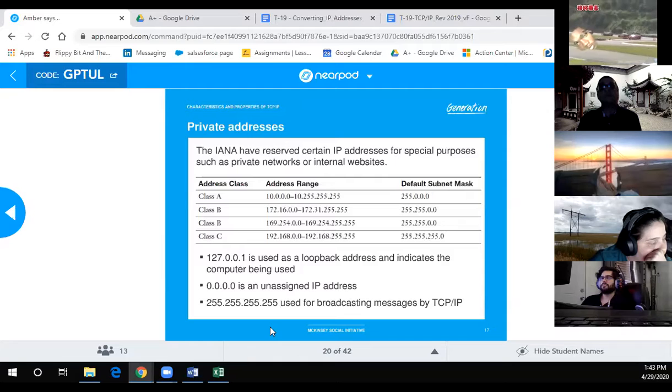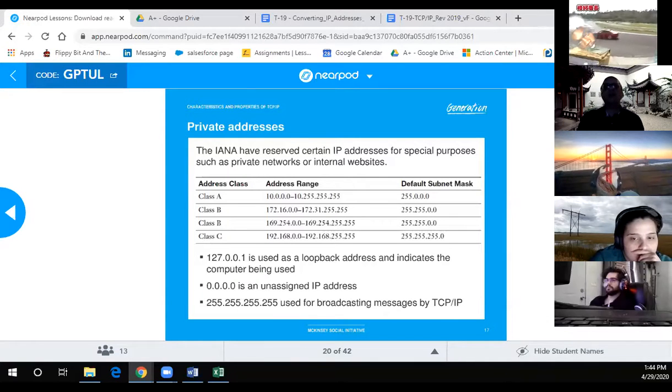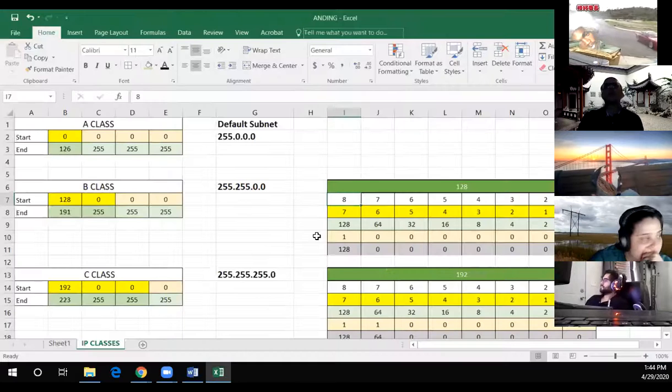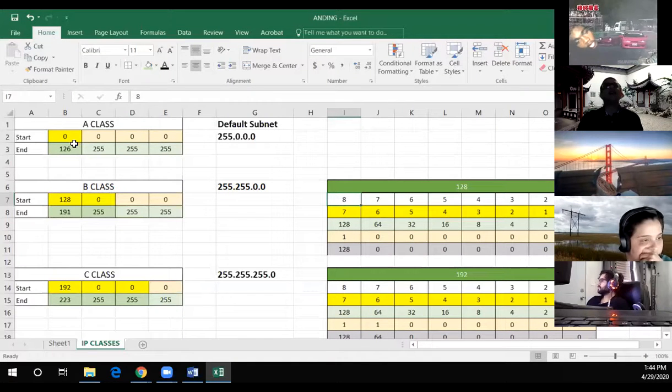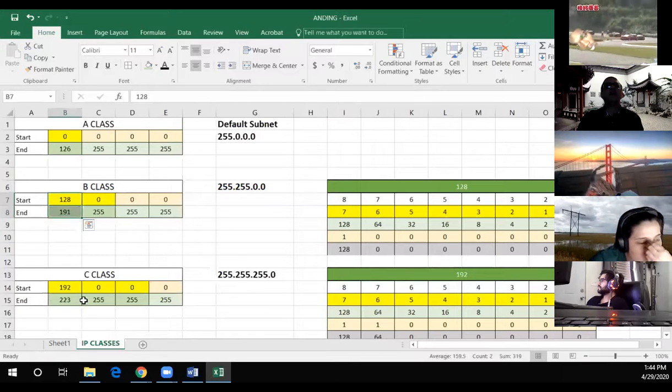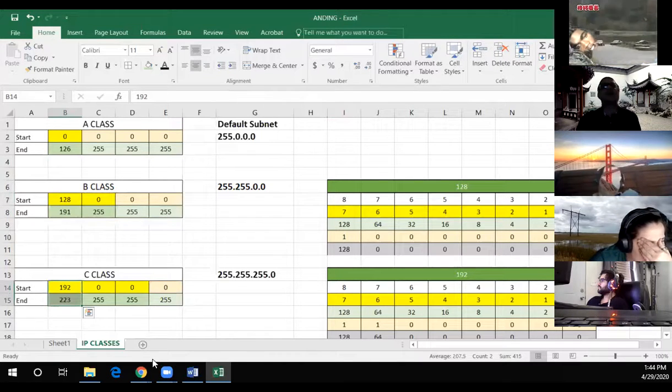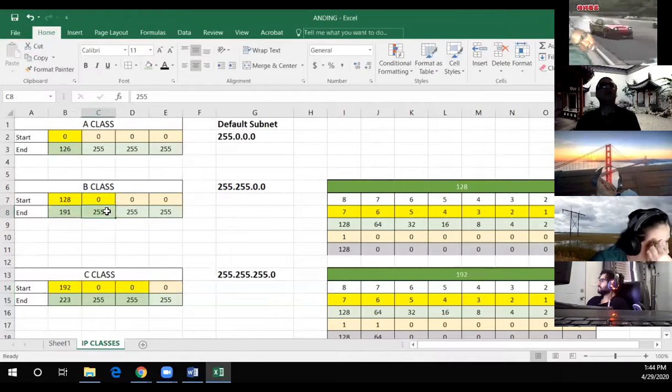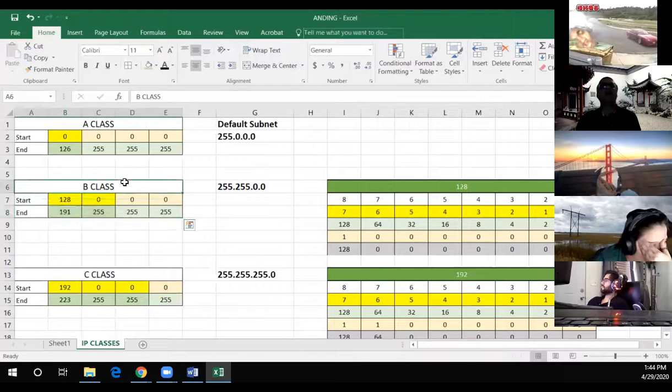Class C starts at 192. Wait, what were the numbers again? I'm sorry, B. The numbers we saw in the Excel sheet: class A is between here and here. Class B goes between here and here. Class C goes in between here and here. So 191.168.0.1 falls somewhere inside the B class.